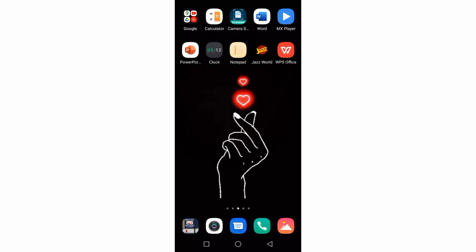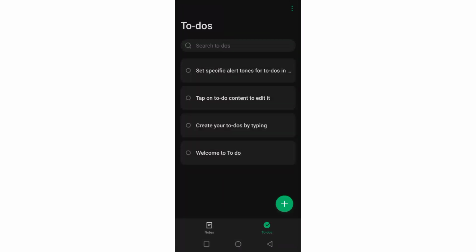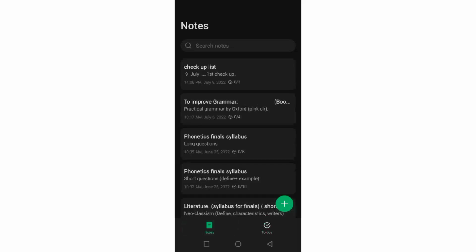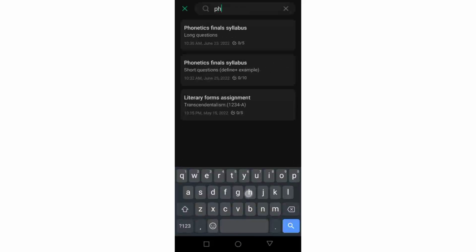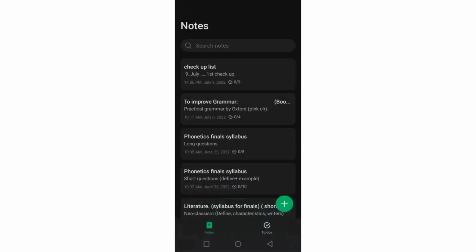So just see here, I am logging in to Notepad. I have logged into it and I have no internet connection, and there is no need for an internet connection. I am going to notes. When it comes to notes, I have made many notes here, and you may search them. I am searching phonology notes. You may see here phonetics final syllabus, both of the notes are here. This is the best way to search many notes from a long list of your notes.